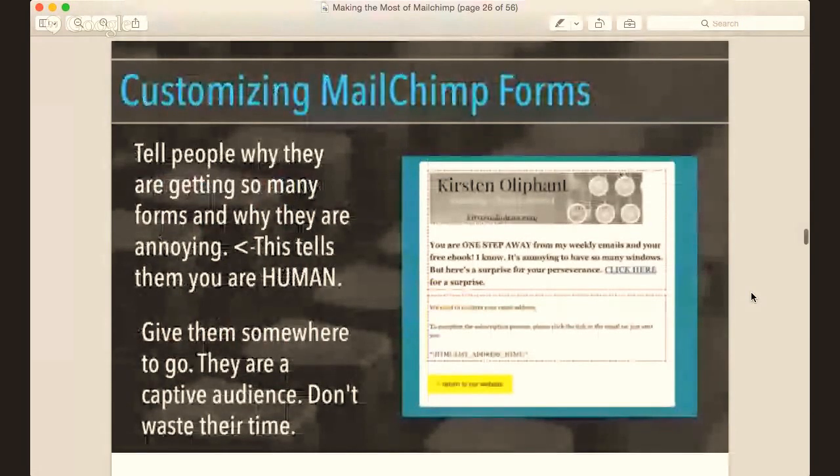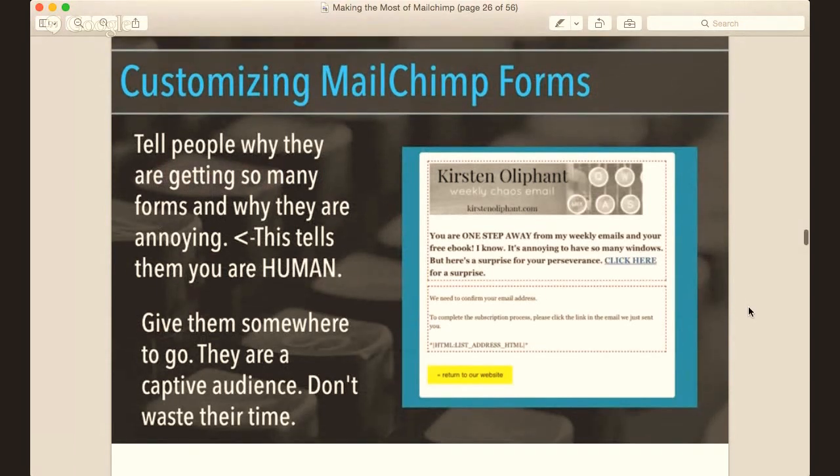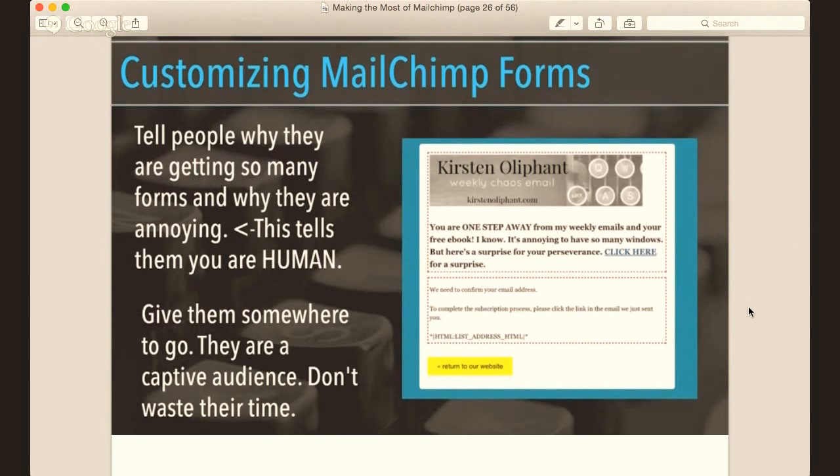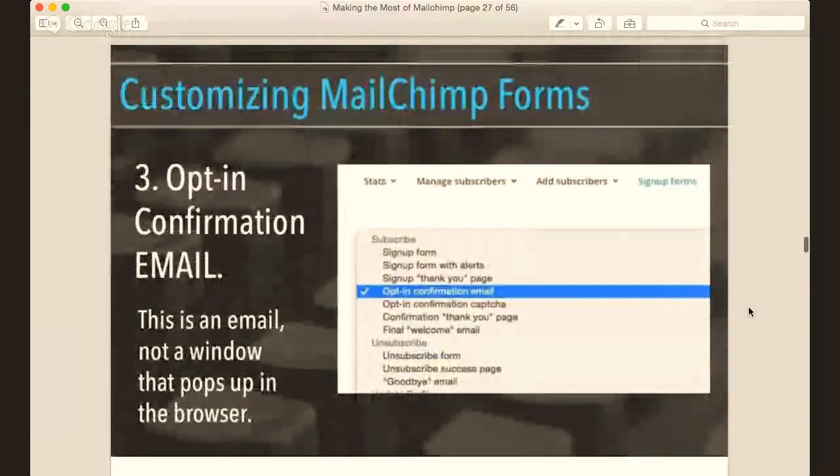Here's what I did for mine. I have a banner, and I think it's really annoying. There are all these forms. I said, I know it's annoying to have so many windows, but there's a surprise for your perseverance. And I think if you click that, I went ahead and gave people the freebie. I'm assuming they're going to sign up. Give them somewhere to go. They're a captive audience. Don't waste their time. So that's your thank you page.